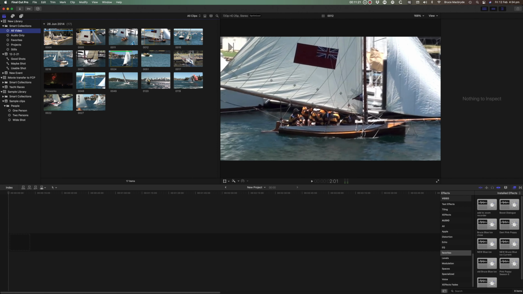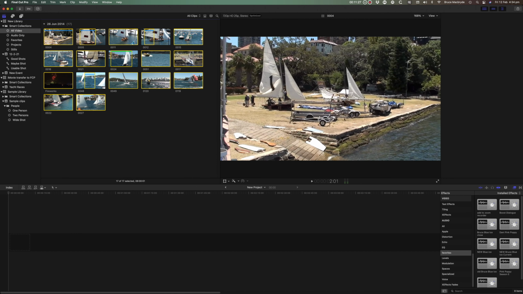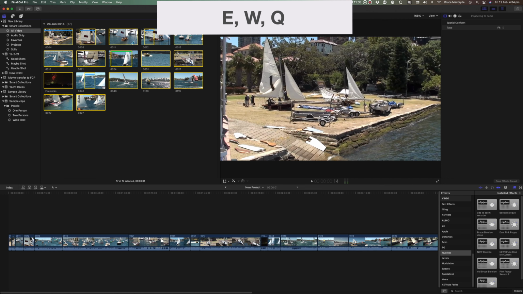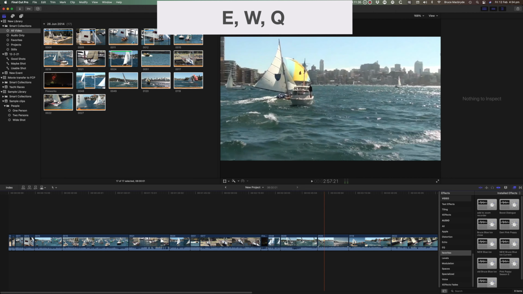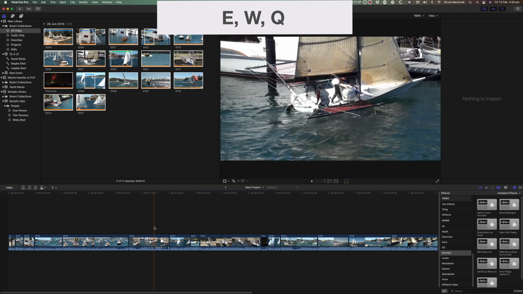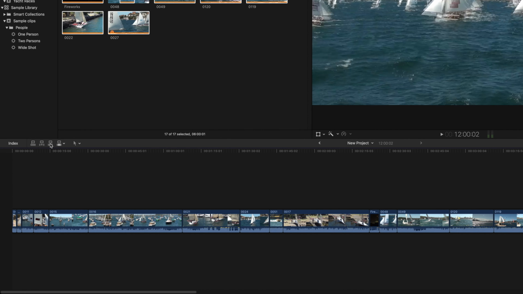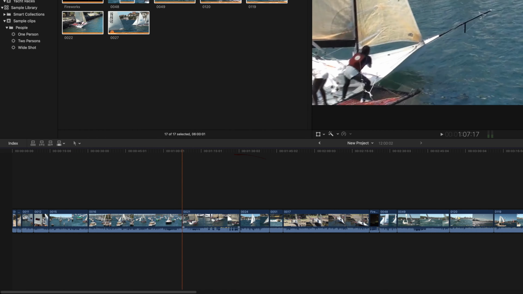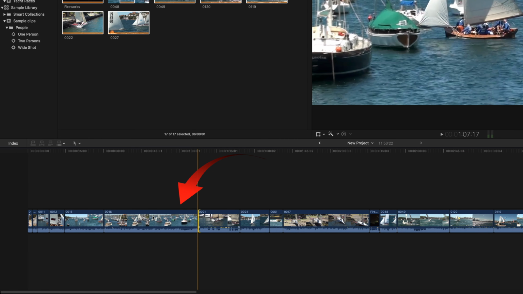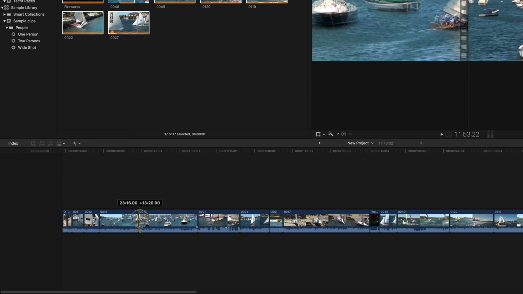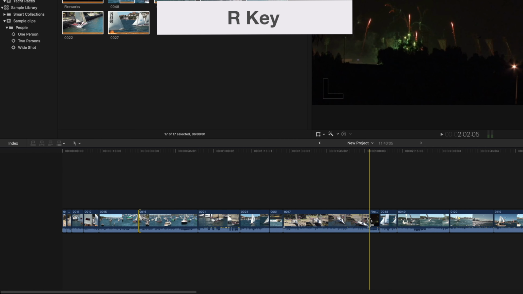We'll move some clips into the timeline. Select your clip or portions of the clip in the browser and move these into the timeline with either E, W or Q keys. And they're in the middle menu bar here. Or you can drag your clips into the timeline if you're used to doing that. You can edit the timeline, shorten and lengthen clips, move, adjust audio. And you can use the range tool.